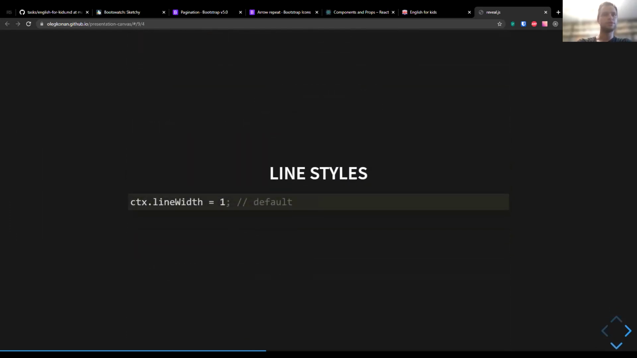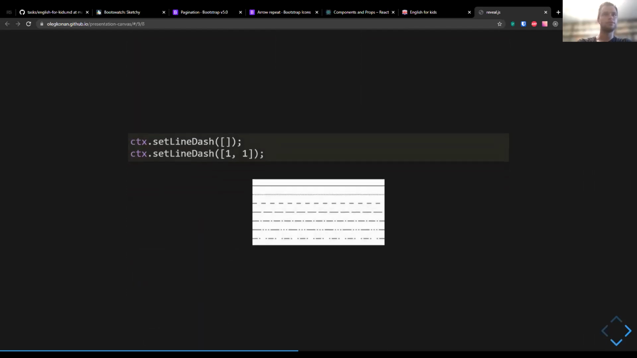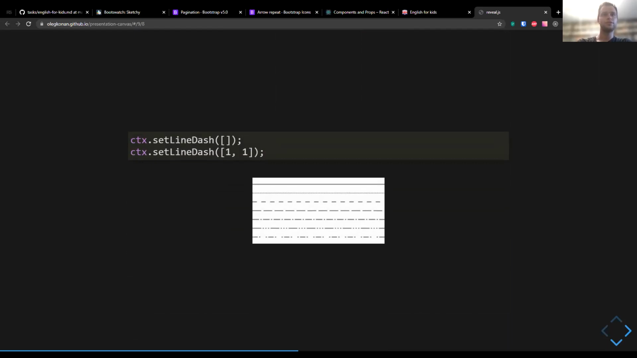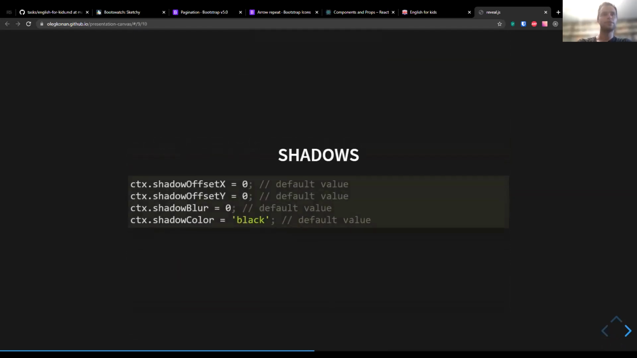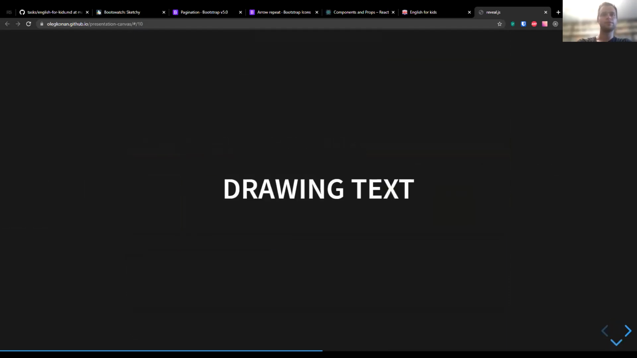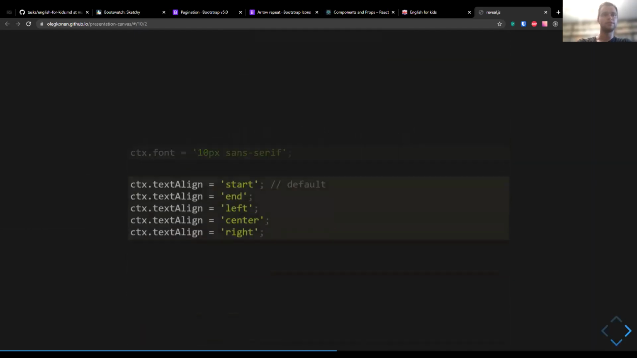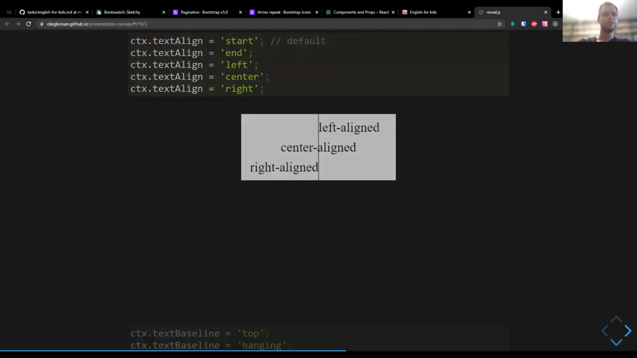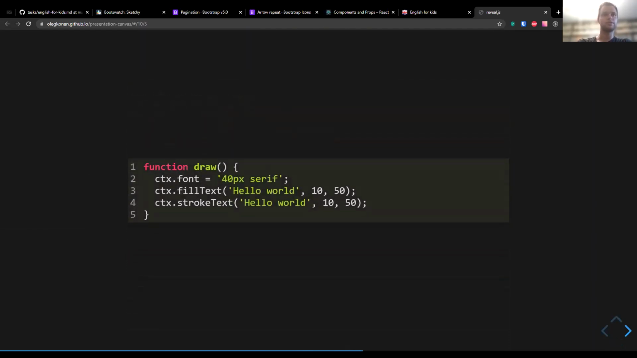We can change line width, line cap, line join, miter limit, set line dash using an array, and set dash offset, and use shadows as we use them in CSS. We can also draw text. Default parameters for text are 10 pixel size and a sans-serif font. And we can also align text, change baseline, and change direction of text. And this is an example of how we can use text in Canvas.